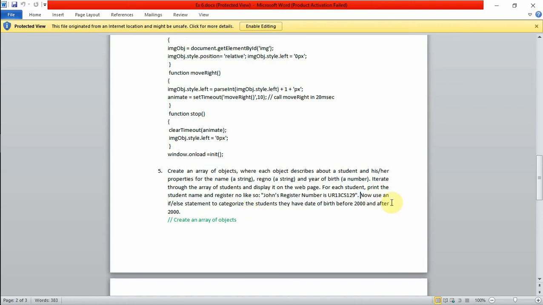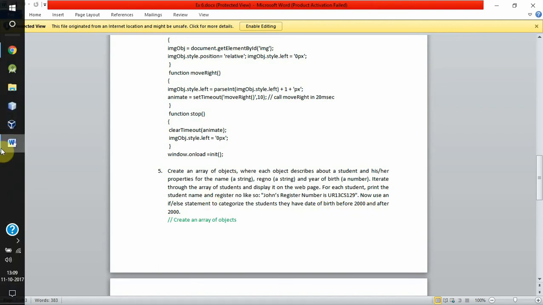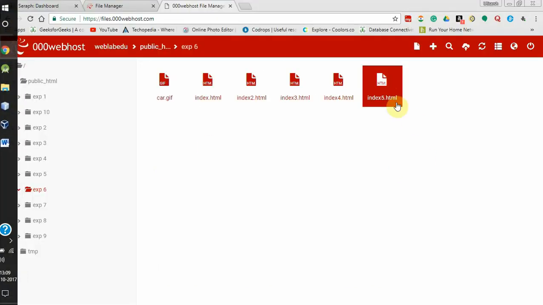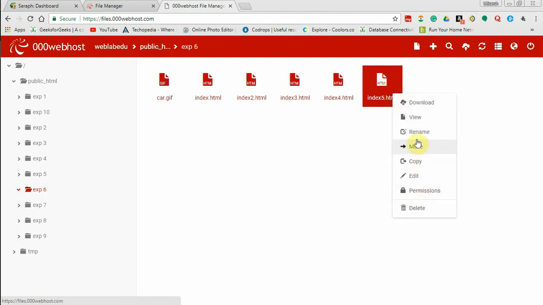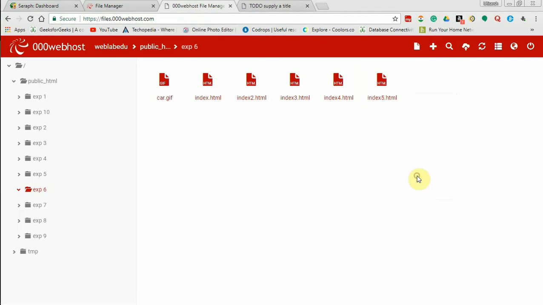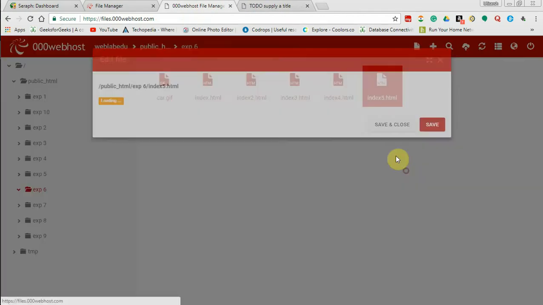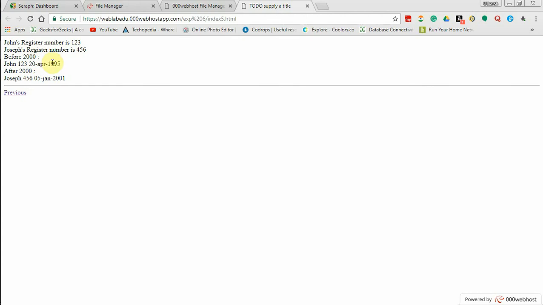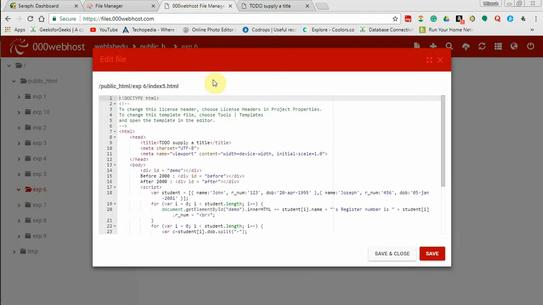So now we have to use an if-else statement to categorize the students having date of birth before 2000 and after 2000, the year of birth actually. So here we have performed it. You can see here, the text is already displayed. We don't have to do any input or something because I have kept the dummy text already in the code. For John and Joseph, both of their register number and date of birth are saved in this.